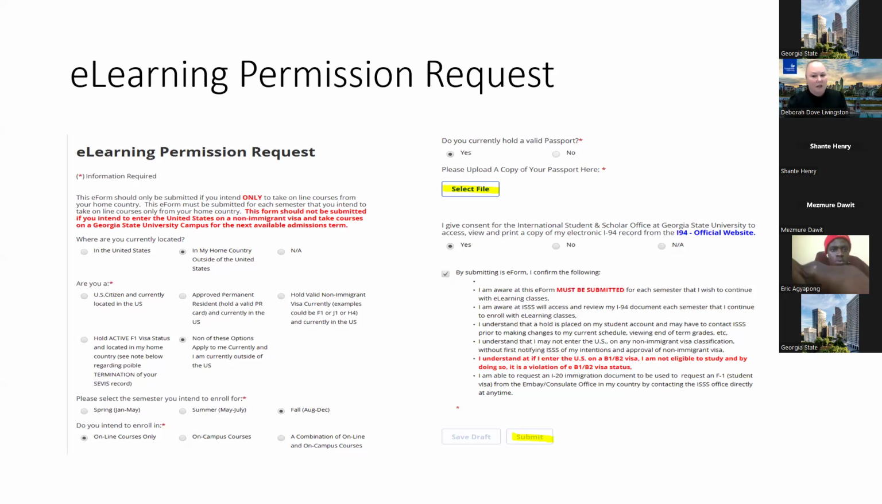By completing this e-form, you also understand that you may not enter the U.S. on any non-immigrant visa classification without first notifying the International Student and Scholar Office of your intentions and approval of a non-immigrant visa. And that if you enter the U.S. on a B1 or B2 visa, you are not eligible to study, and by doing so, it is a violation of the B1, B2 visa.